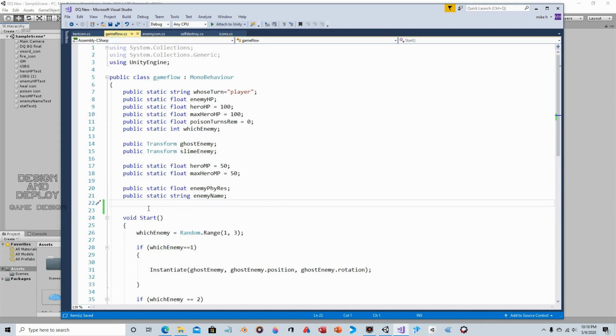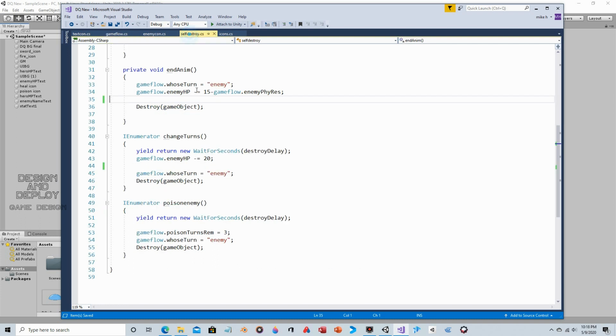So to do that, we need a new variable that captures that damage amount. If we go to game flow, we can just do public static float enemy damage. We don't have to give a default value. So that's the variable. We now need to put a value into the variable. If we go to self-destroy, this is where we are modifying HP right now.